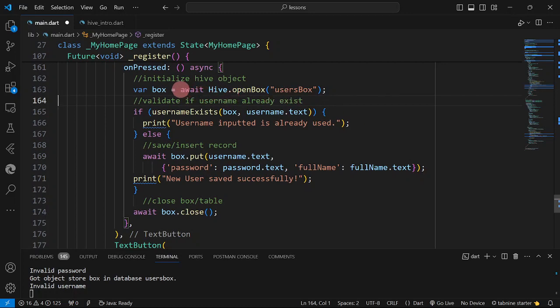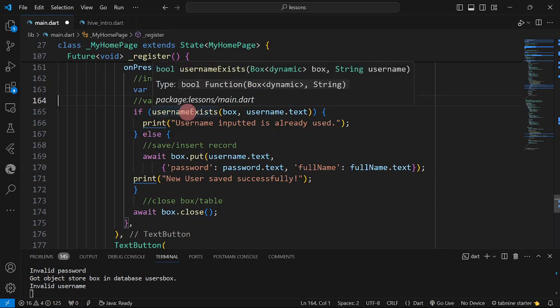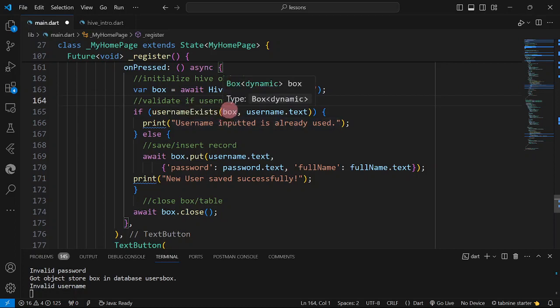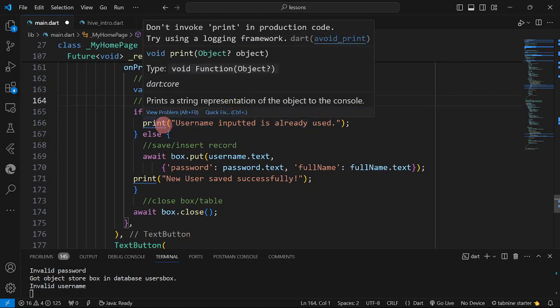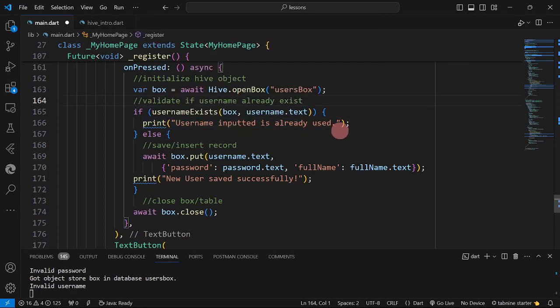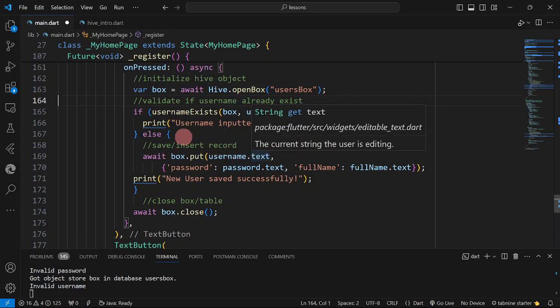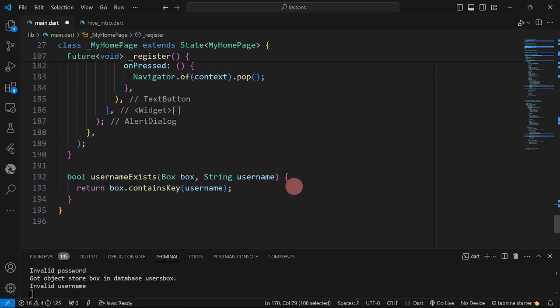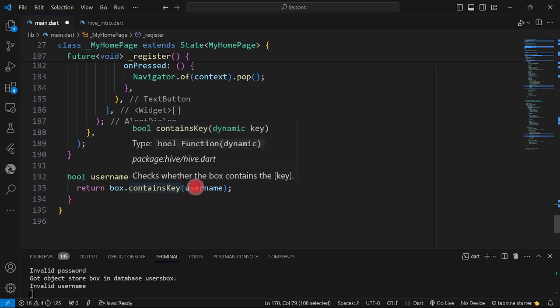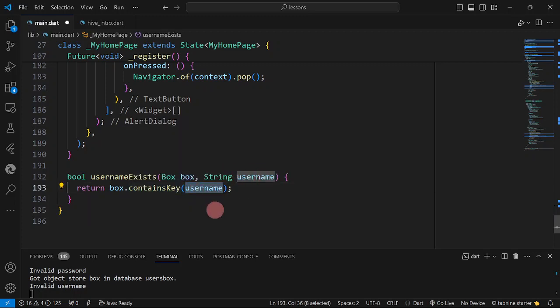So first again, we have initialized our Hive object, or our box. Then we have validated if username exists, passing the box, the table open here, and the username inputted by the user. Take note, this one here is for our registration. If it exists, it is going to say username inputted is already used. Else, meaning it is new, it is going to save. So how did we check if it already exists? If the box contains the key, the username being passed.